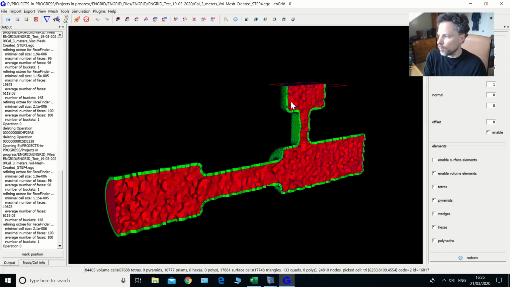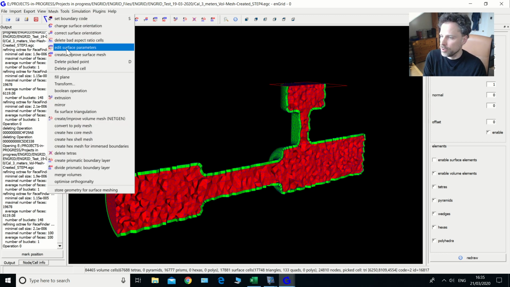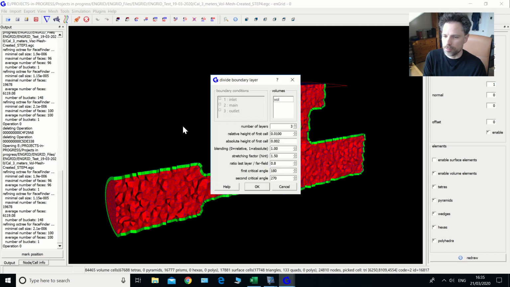So what we're going to do now is go Mesh, Divide Prismatic Boundary Layer. I think that's fairly obvious in terms of what it's going to do. So we then click Volume. The most important one's obviously the number of layers, so I'm going to click 5, and I'm going to leave this absolute, and I'm going to do absolute height of the first cell.